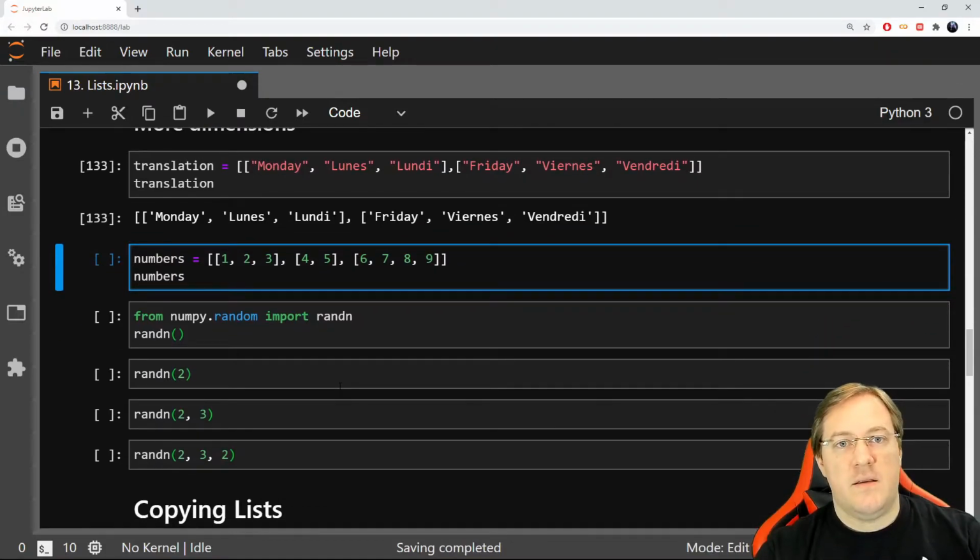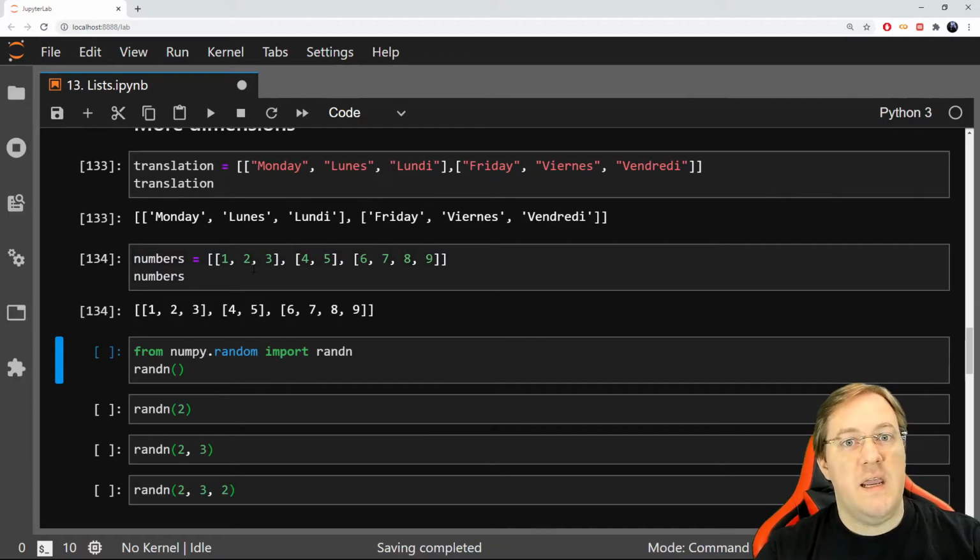I can do that with lists that are not of the same size, like I'm doing here. Here I got 3 different lists in a list which are of different sizes. There's no issue with that.